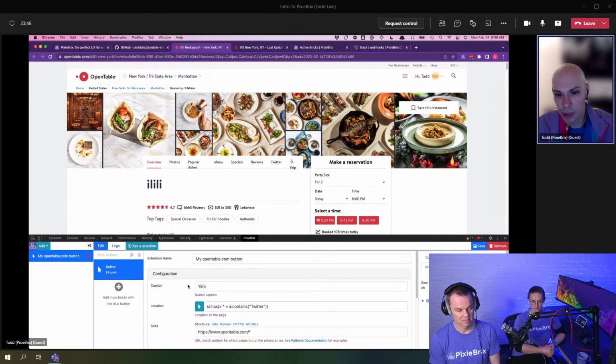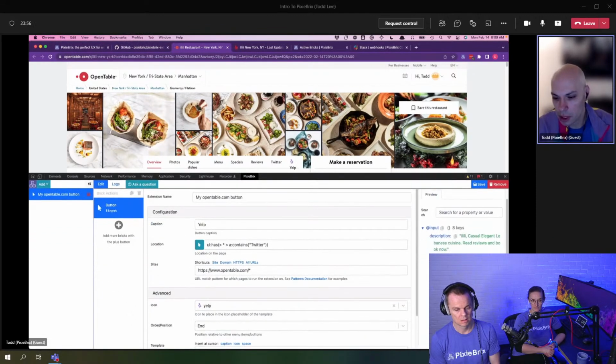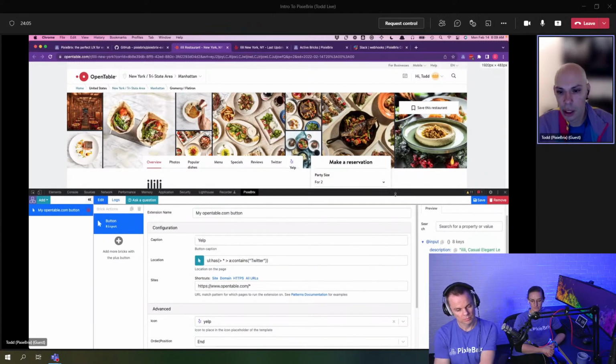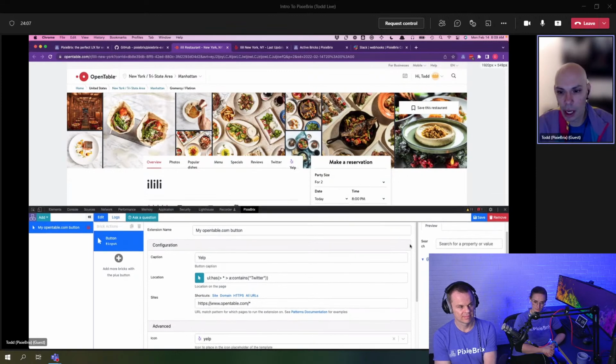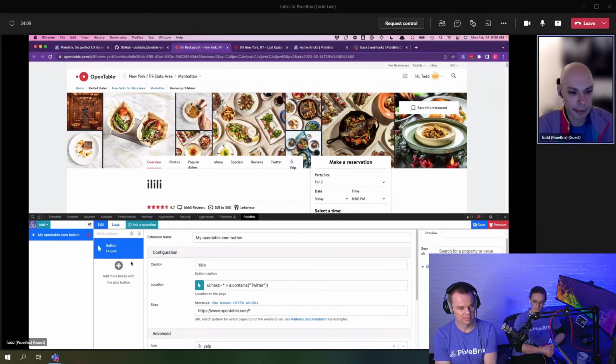When I have a button on the page, typically I want to read or extract some data from the page and then perform an action with it. In this case, PixieBrix will give me some information automatically, things like the page title, the description of the page, and the URL. In this case, though, I also want to grab some more information, like the name of the restaurant, or maybe even let's grab the address.